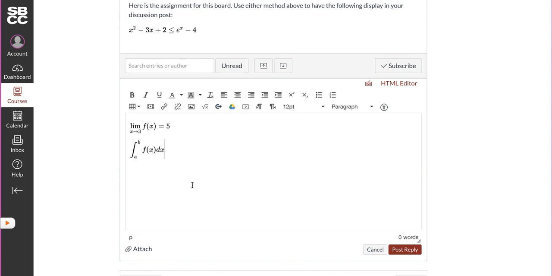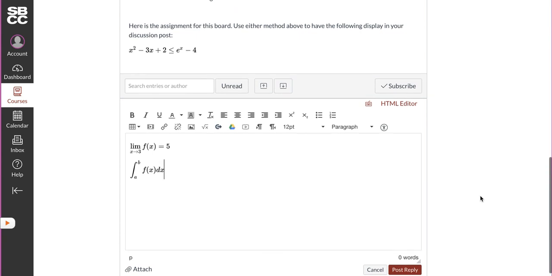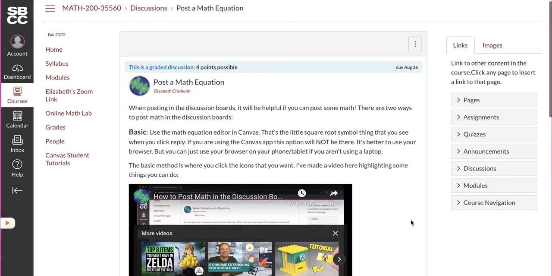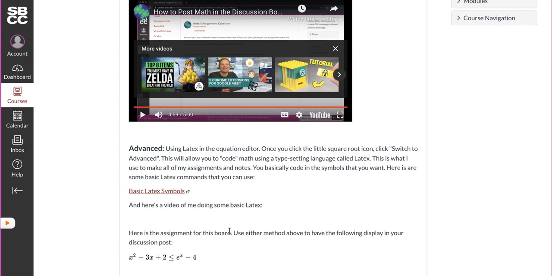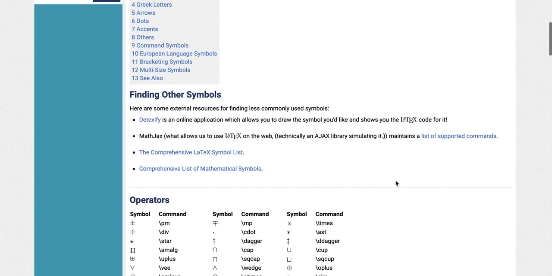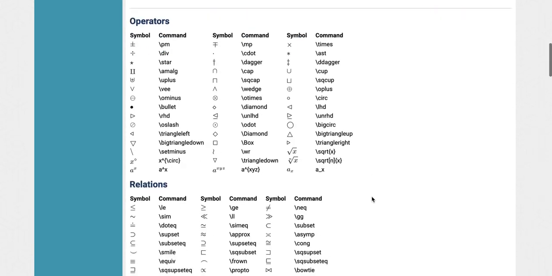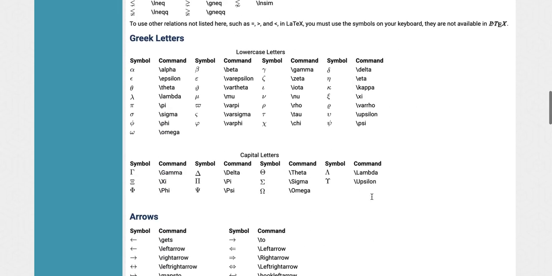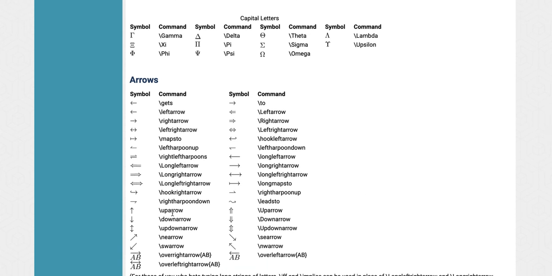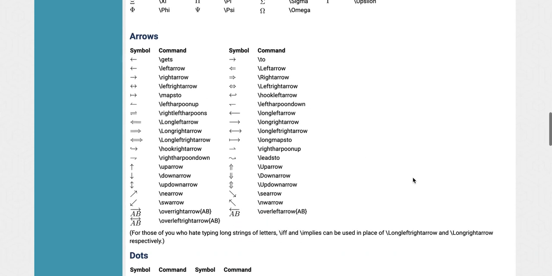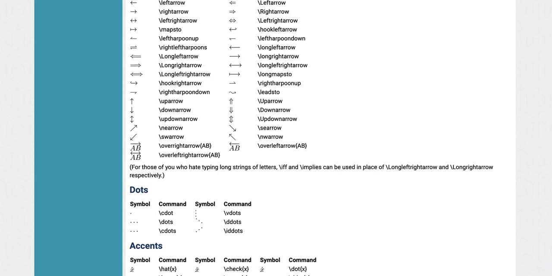So again, like I said, this is LaTeX. You can look up some more stuff about it if you want, and I suggest trying it out. You get used to it pretty quickly, and it makes it look really nice. But either way, either do the basic way with the basic equation editor, or do the advanced way with LaTeX. And like I said, here's a list of basic LaTeX symbols that you can use when you're inputting stuff. Here's all the arrows that you're going to need if you're going to do limits, stuff like that. So you can use that to help you.